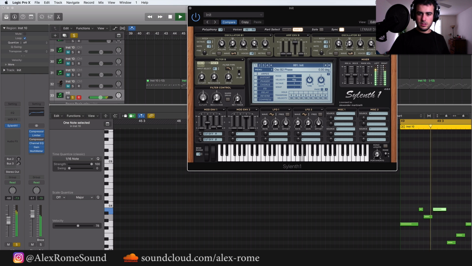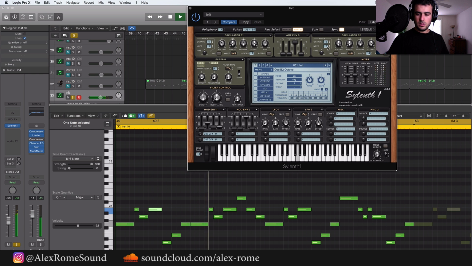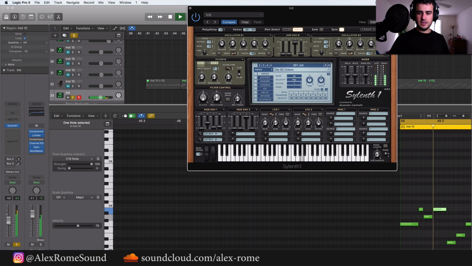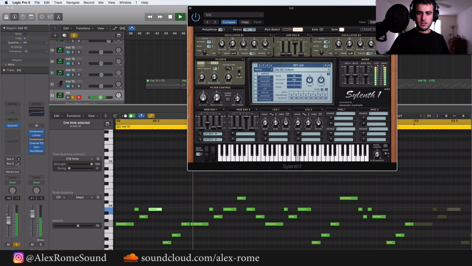I don't know what I like better. Do I like this? Or do I like this? Let's try this. I'm going to go up an octave with this quarter pulse.